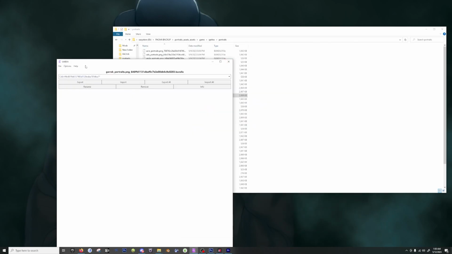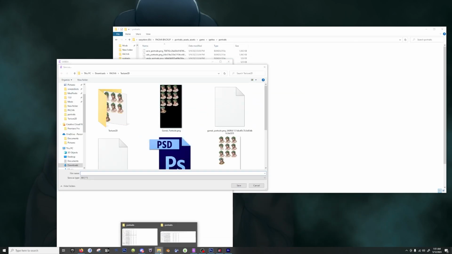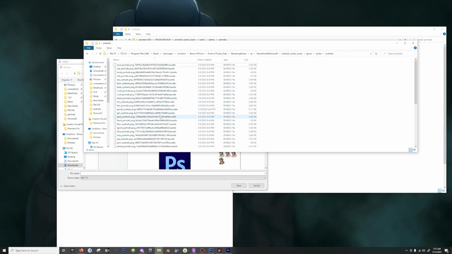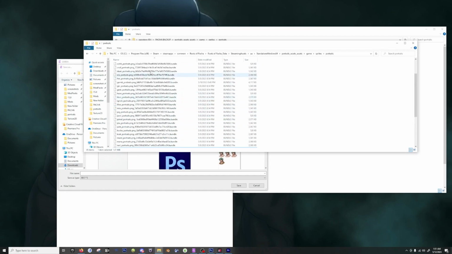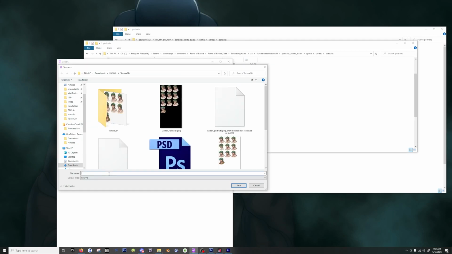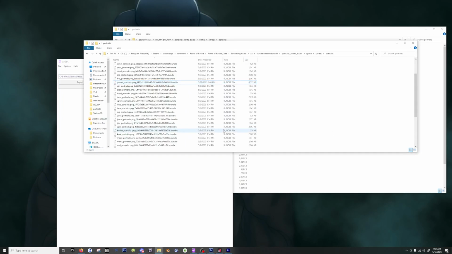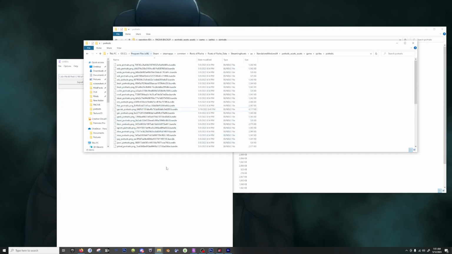So you close this, go to Save As. You'll want to save this as the exact same name as the original bundle file. So here we have Garrick, and you have to make sure that you are copying the extension as well, because it will not save it with an extension if you don't. So we have Garrick Portraits PNG, all this gobbledygook dot bundle. And you just save that wherever you want, and you drop it directly into your game here.